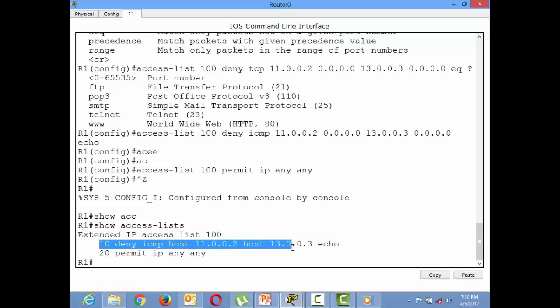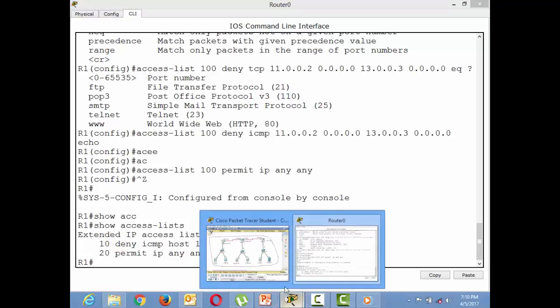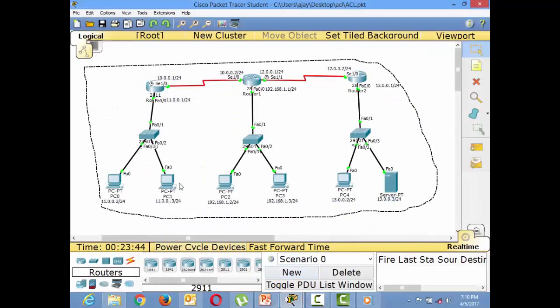So number 10, this is the permit deny, and for the ping from this machine, everything else is permitted. Now we have created the access list, same concept. Now we need to implement it on a specific interface. So if we think about all the facts, it should be near to the source. So this is the source machine. Then we can take the decision on this interface.